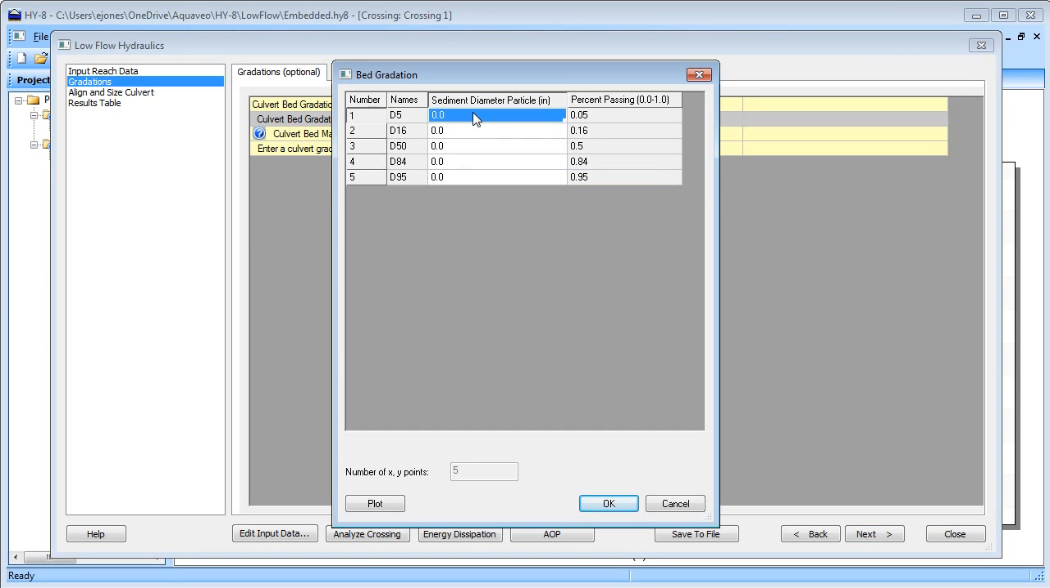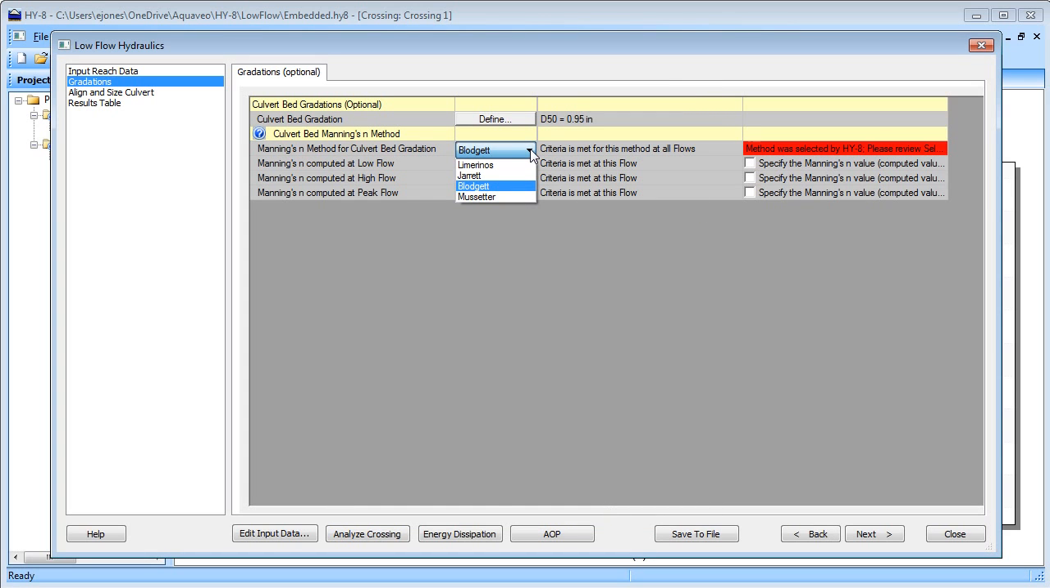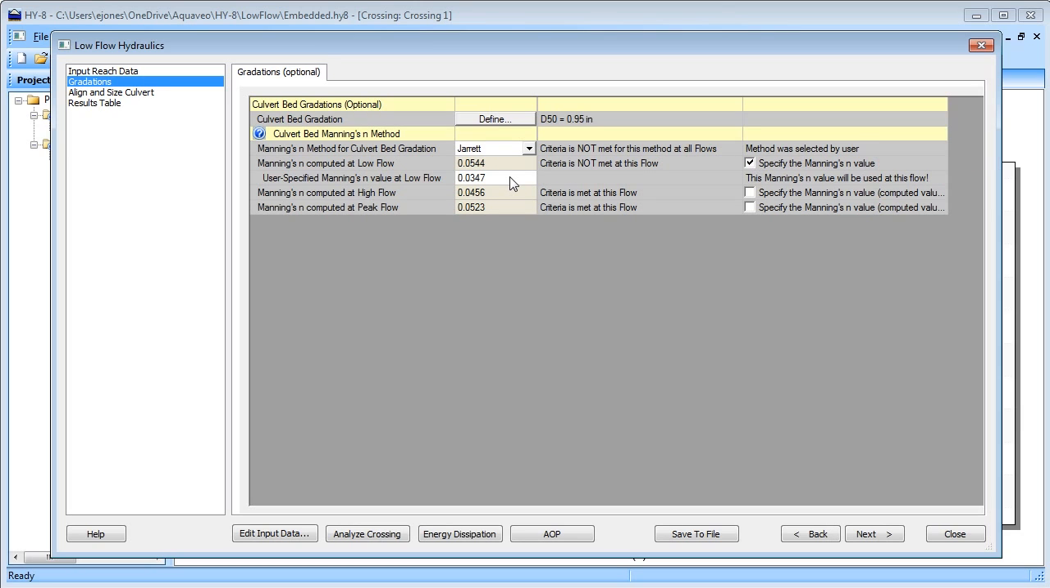The D5, D16, D50, D84, and D95 values can now be set for the gradation. Now we can select a method to compute the Manning's N. The options available are given by the name of each method's author. There is more guidance available in the help file. For each computed value, HY-8 also reports whether the criteria required for the equations were met. There is also the option that the user may override the computed value and specify a value instead.